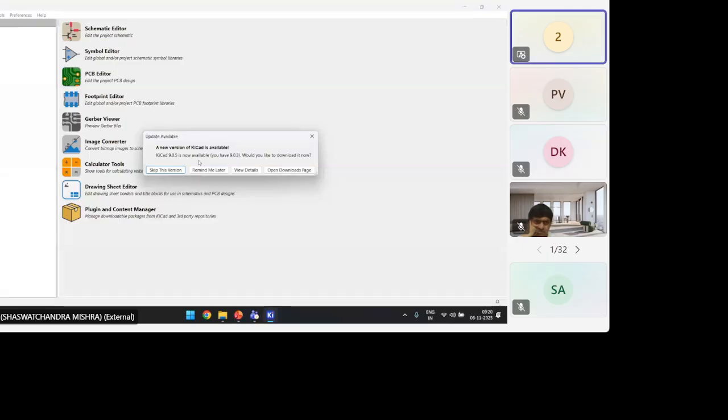So when you open or launch this KiCad software, you will land on this front page. Here you can see there are many icons or tools that we can use. The first one is the schematic editor. Schematic is basically the same thing that we do in Simulink. We will use the symbols of components.